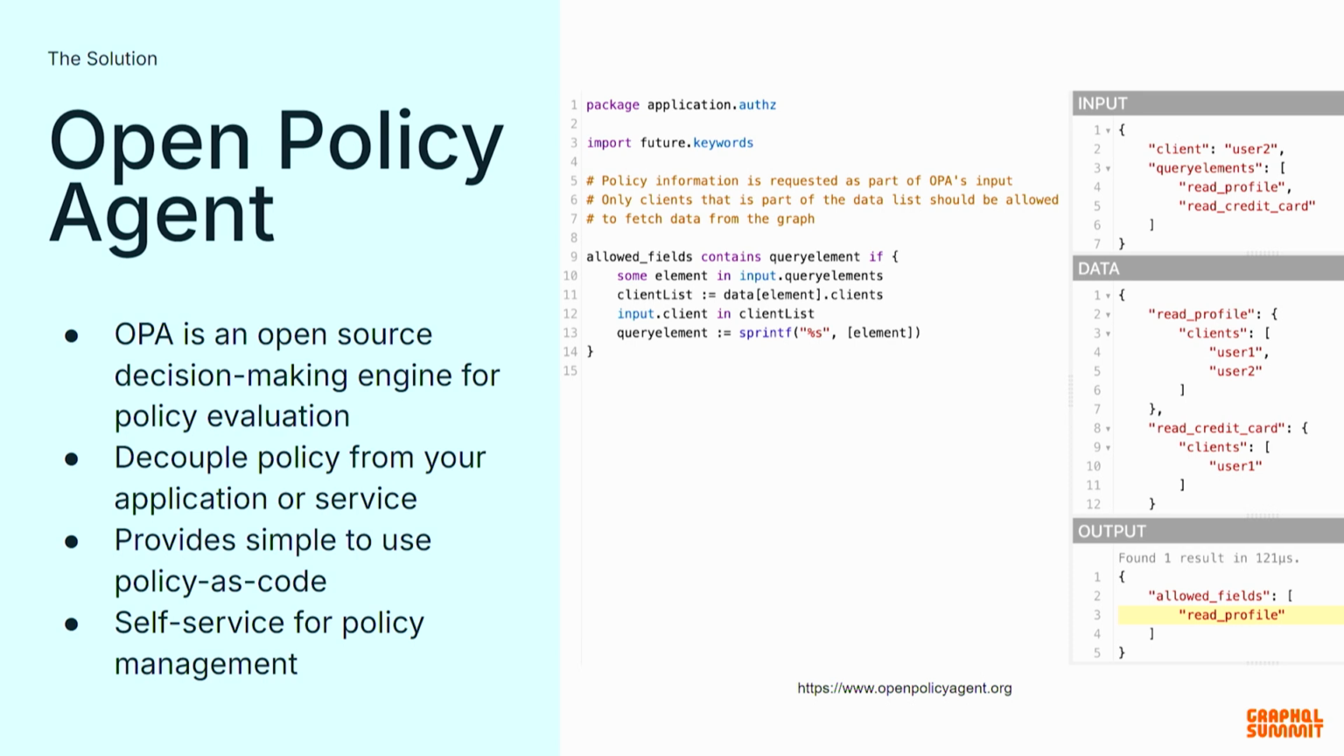OPA is an open source general purpose decision making engine which allows us to define and enforce policy across the application stack. One of the major advantages of OPA is that it decouples the policy from your application or service, allowing us to manage the policy independently from our code base. This separation simplifies the development process and makes our system more reliable, maintainable and adaptable to change.